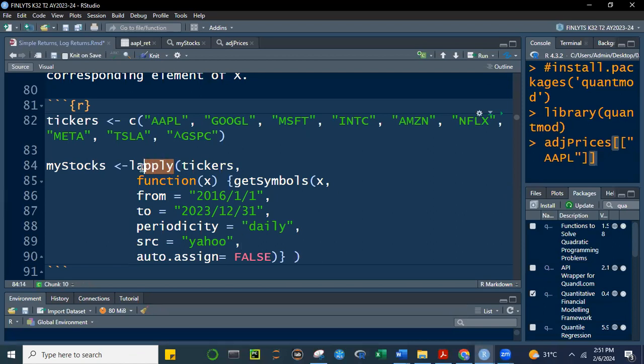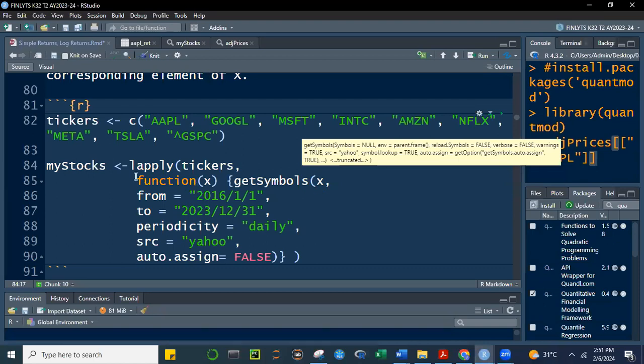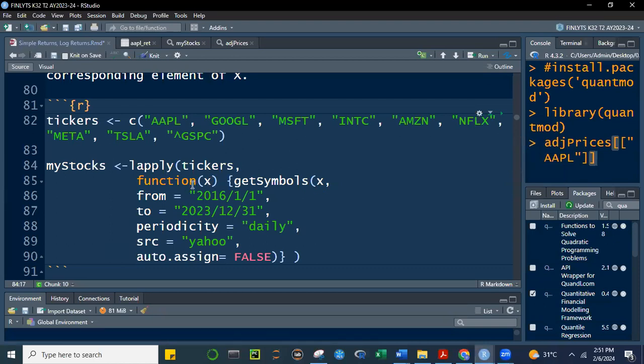Now we're going to make use of the lapply, which is list apply. Okay, so list apply to the tickers this following function. The function is getSymbols. So we're going to apply it to x, x being the tickers. The concept is somewhat like that, no? And then from 2016-11, we won't have problems with Tesla because at that time Tesla was already listed. From 2/23, 12/31, daily periodicity, source is equal to Yahoo, and auto.assign is equal to false.